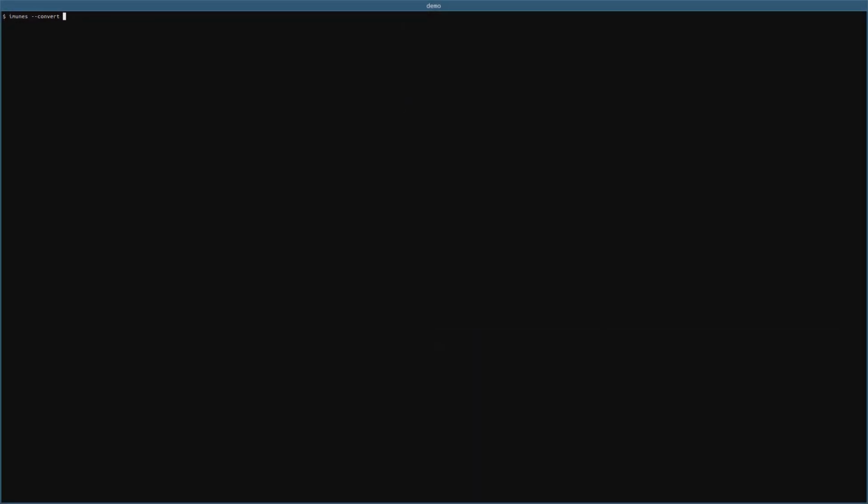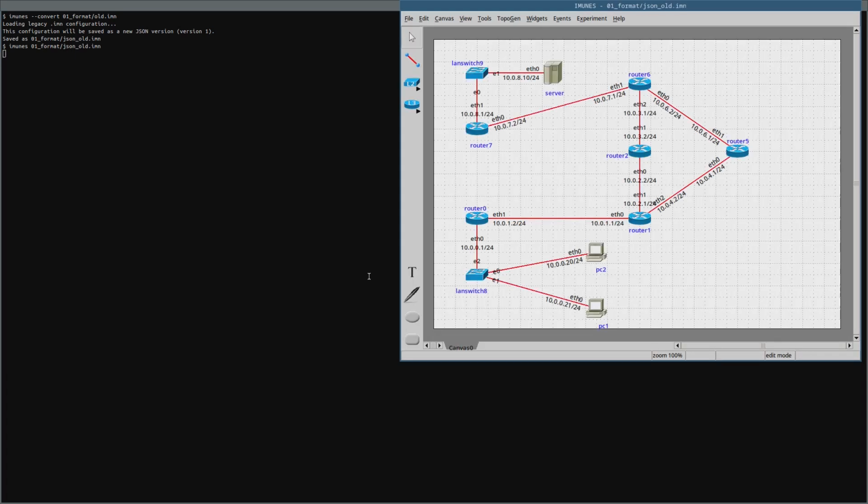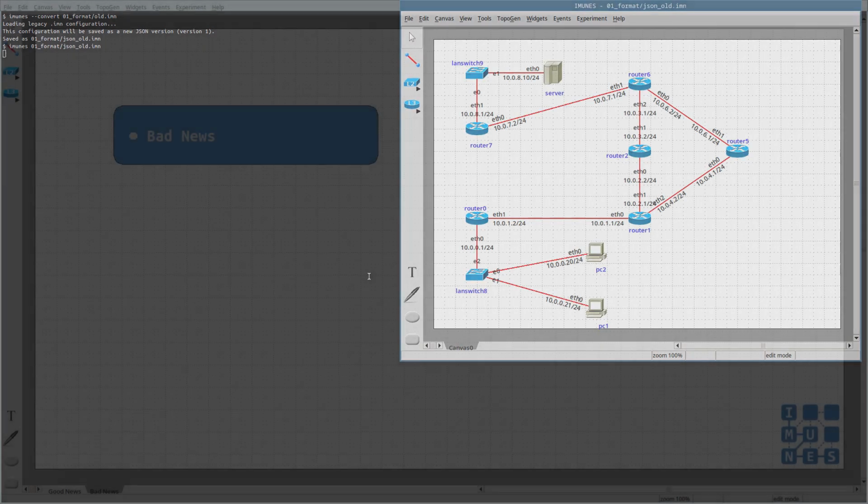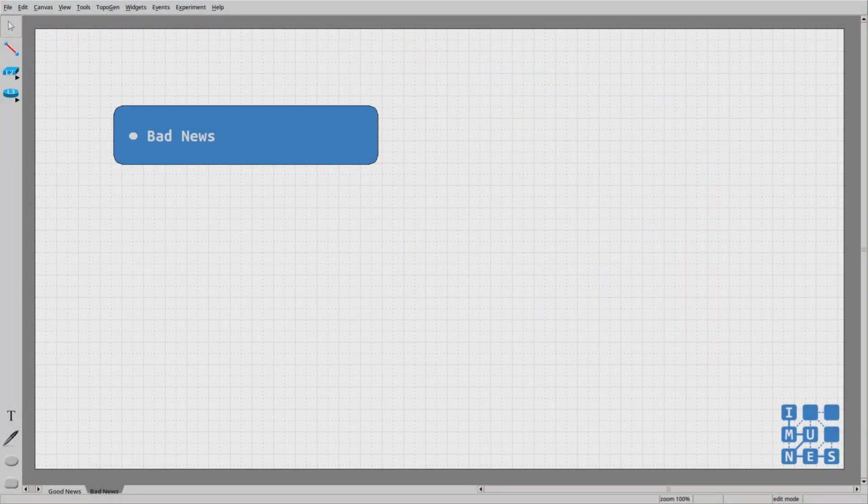To simplify the conversion process, we've added a new flag in IMUNES. If you run IMUNES -convert old topology, it will generate the new format in the same directory, prefixed with JSON_. Well, there aren't any bad news, so let's skip to the next feature.